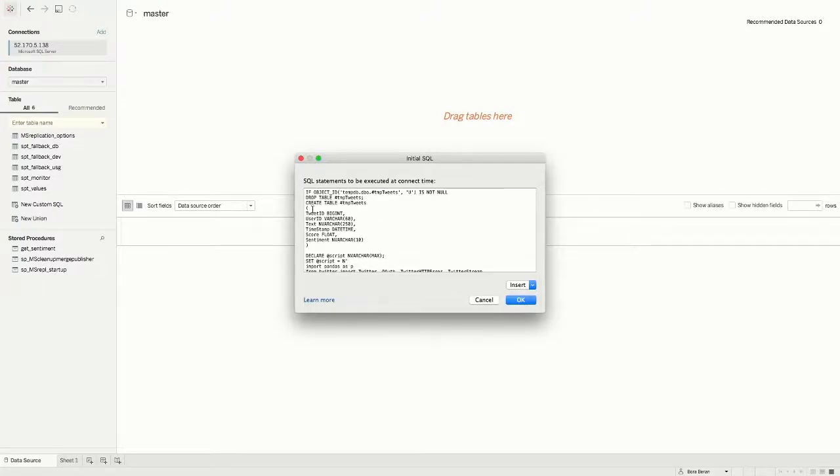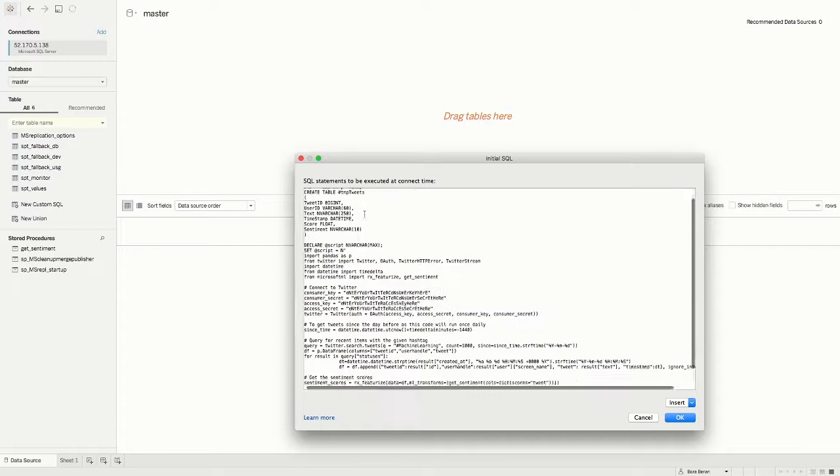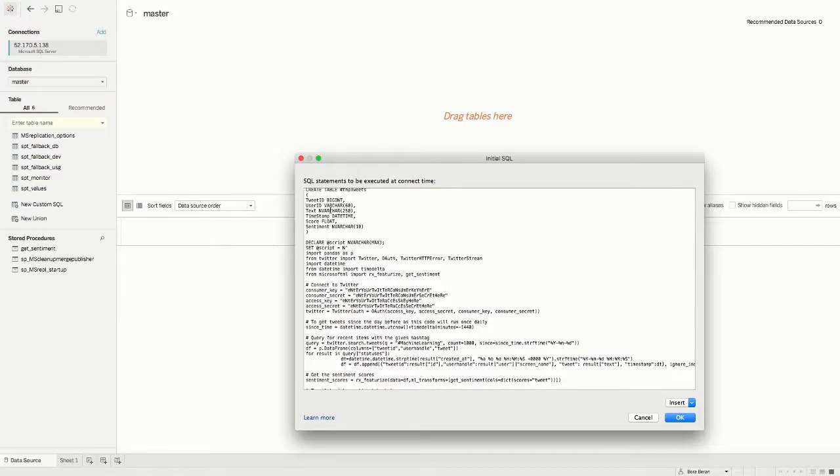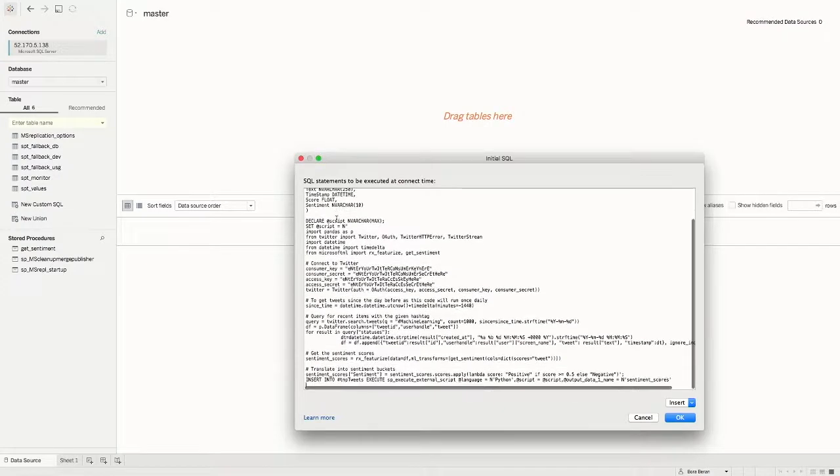And let's walk through different steps in this code. I'll make it a little larger so it's a little more readable. Notice we're creating a temporary table to save our results. It has a certain structure here: tweet ID, user ID, text, timestamp, and a score of sentiment. And then I will define the Python code here. You can see it between these quotation marks.